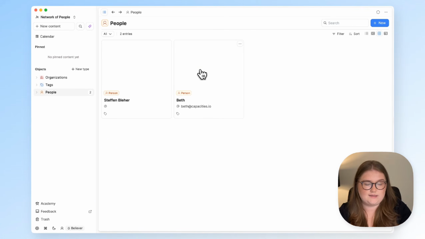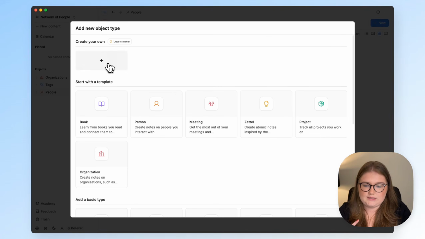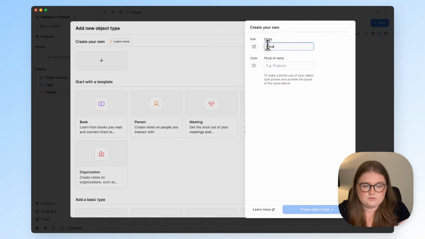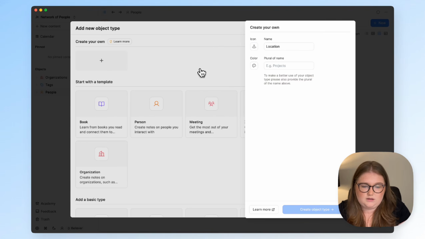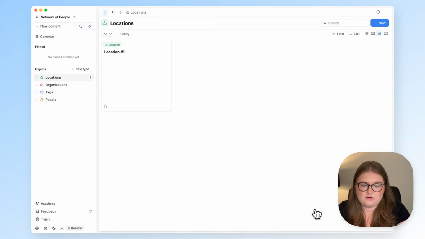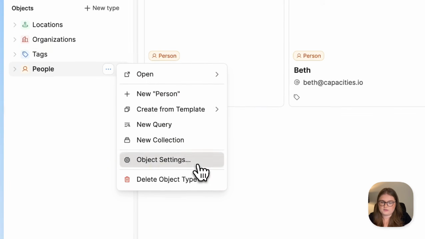I think another great example is cities or locations. So to create this connection between the person object type and locations, obviously we need to create a location object type. So I will click create your own, and we'll do location, do a pin, and we'll give it a nice green and create that object type. And because I want to connect people to locations, I'm going to put the property in the person object type.